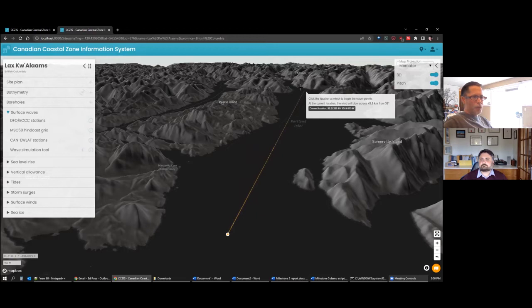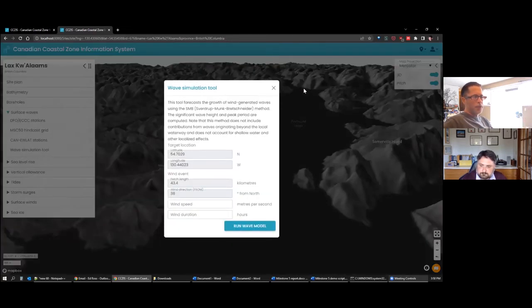until we get to the sort of end of this arm of the inlet. Which, yep, you're right, Matthew, it's just over 40 kilometers. So I'll click that ending location. So now we've defined the fetch over which the winds are going to blow and generate and grow waves.